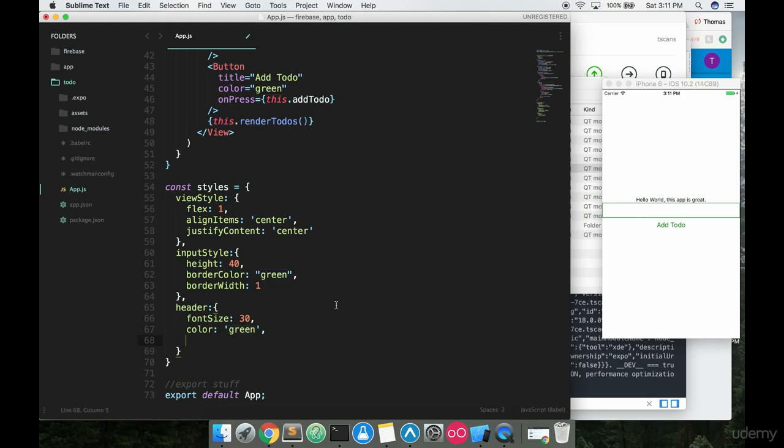And then we also probably want to bold this because it's the title, so we want to say font weight and give that a bold look. And if I save this, let's take a look here. So that looks a lot nicer. It's definitely looking more like kind of like a title on the screen.